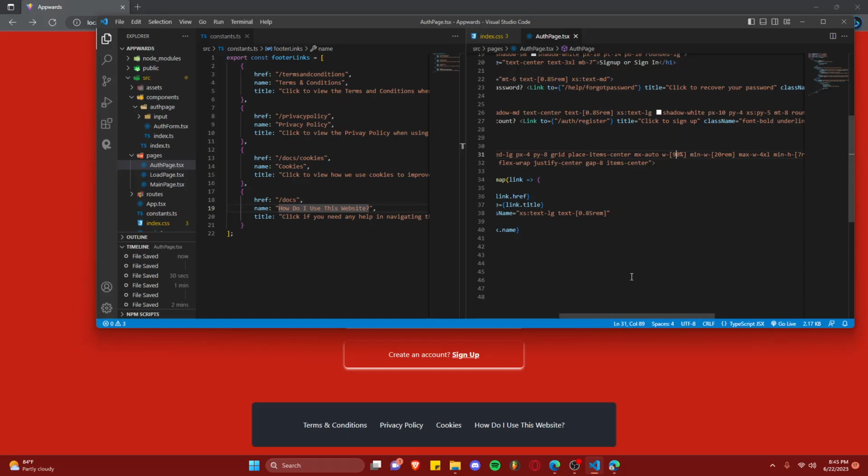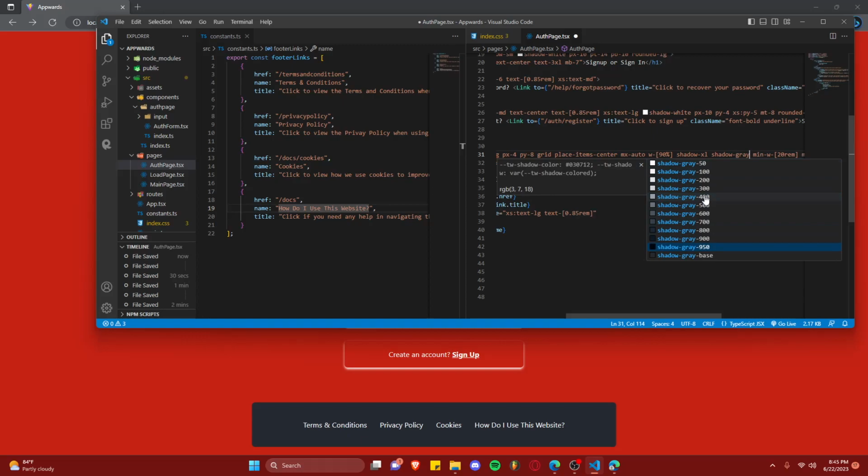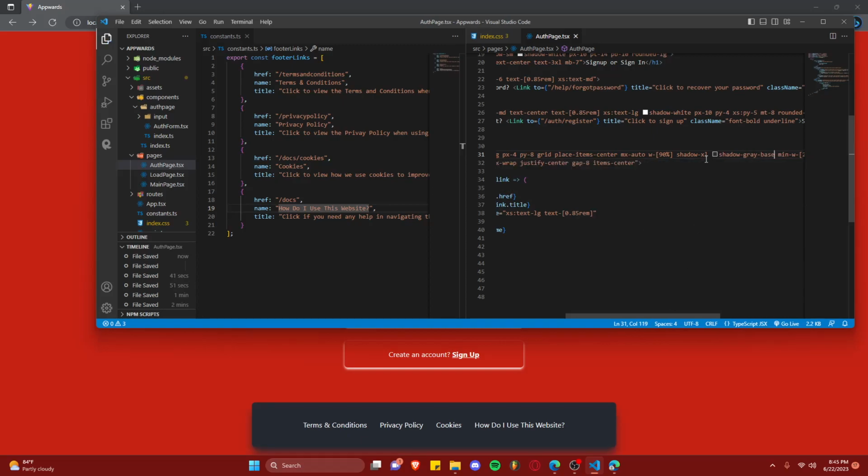Now we can just give that some kind of a box shadow, so shadow XL, shadow gray, base. Okay, too big, too large. Okay, let's try white actually. Yeah, okay, that looks bad. It's black. Ooh, that was good. Okay, let's go XL. Yeah, okay, it's good.